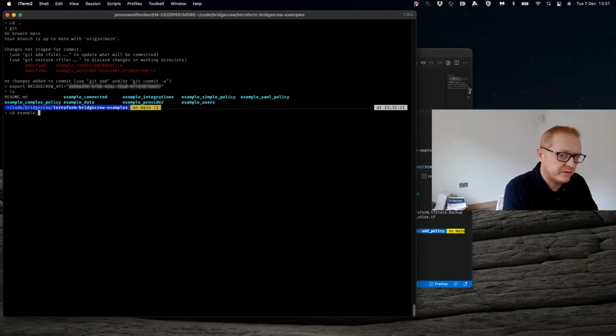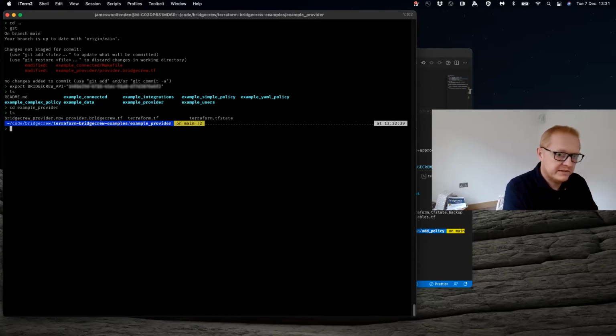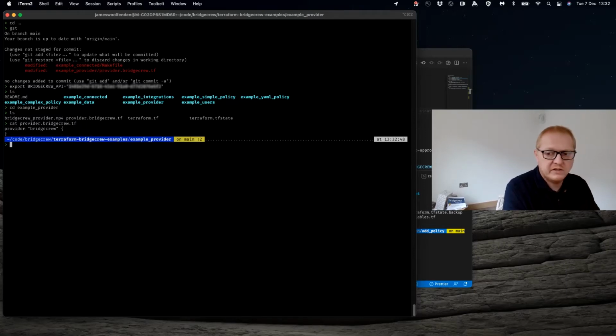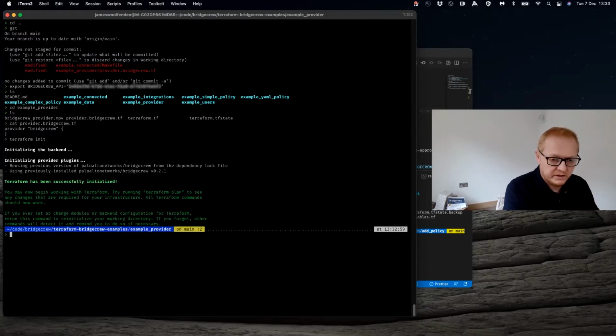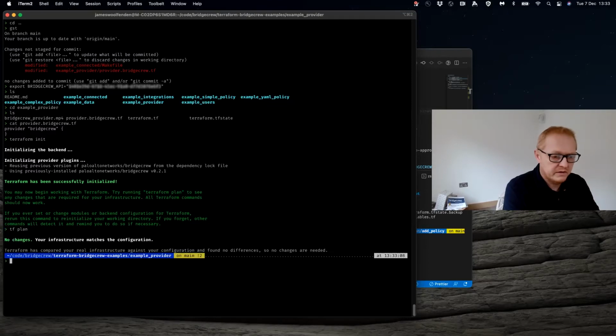So if we go into the example provider, to ls, you can see that we've got a file called provider bridgecrew.tf. If we cat that file, it's got nothing in it, so the API keys can't come from this. There's no hard coding going on. So if we do Terraform init, okay, so I've already got a cached version of the provider. You'll probably have to download at this point. Okay, I've got a shortcut for Terraform called TF. So there's nothing going on, just showing that the auth is connected.